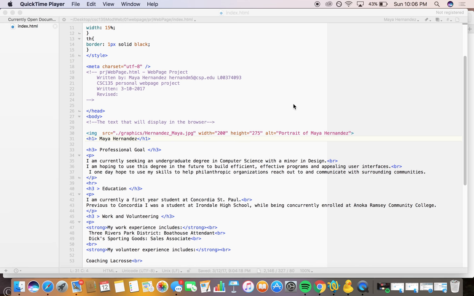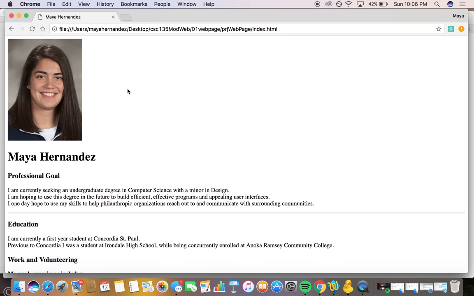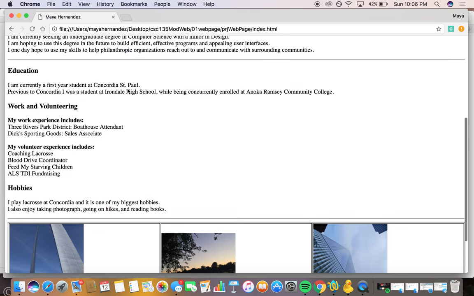Here's my index code in my text editor. I'm using Text Wrangler. Using Command Tab to switch the windows. Here's my code in Google Chrome.